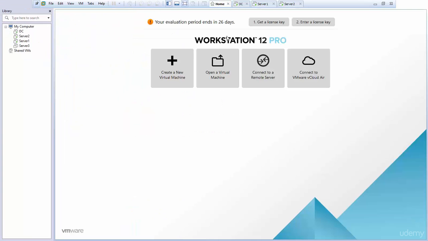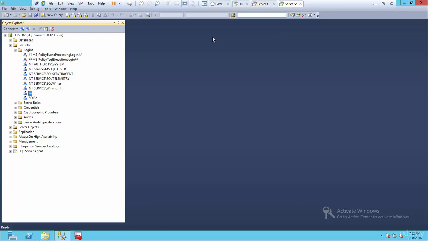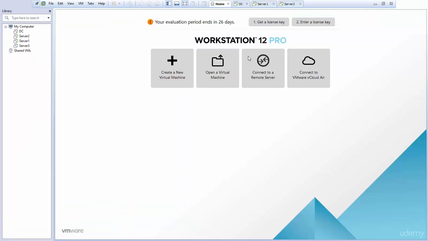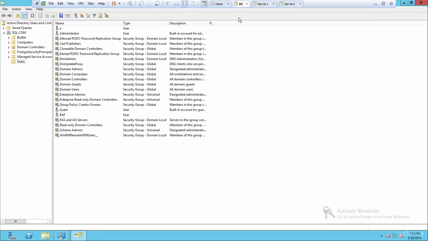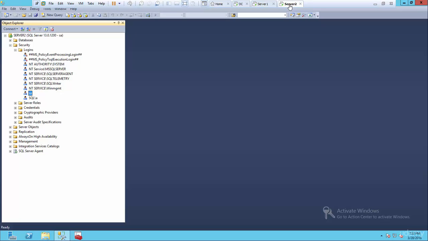Now we can work with them more easily because, as I said, the higher version has tabs, and it's a lot easier for me to demonstrate that than going one by one, but I think you'll get the idea. So now that we've got this, open your DC and make sure that it is powered on, go to your server 1 and make sure that is powered on, and go to server 2 and power it on. We don't need 3 at this time.